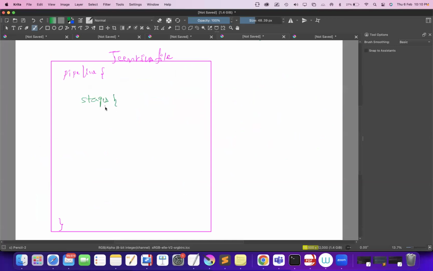Stages start, stages end. Under stages, you can have multiple stages, right? Stage 1, stage 2, stage 3, stage 4, and so on. Simple. I am creating one stage first. Stages is plural, stage is singular.